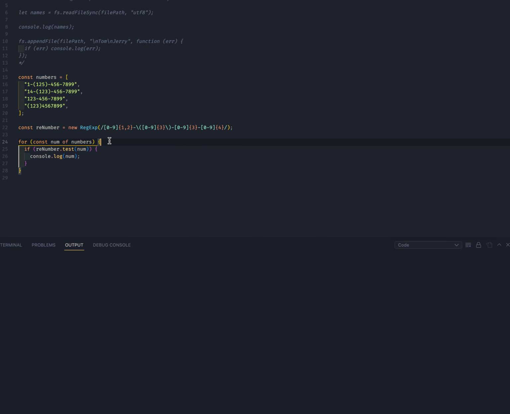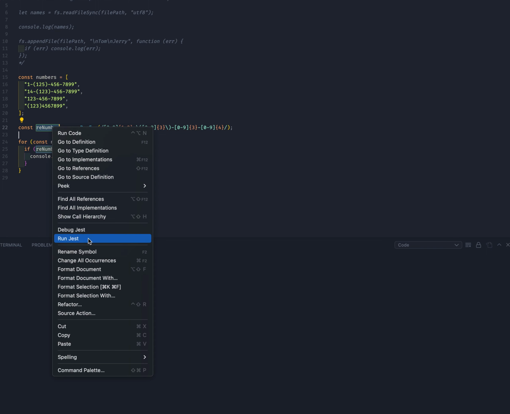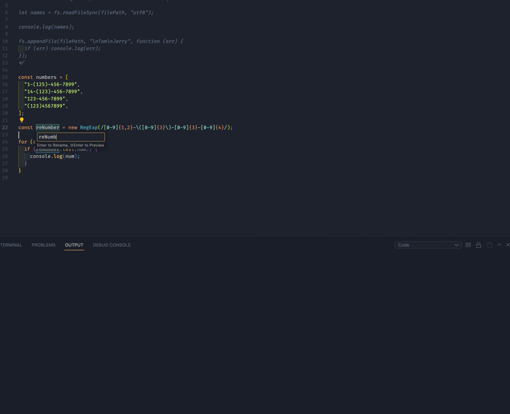Okay, so the other thing. Here we're creating the regular expression, and we have it in this constant called reNumber. So RE stands for regular expression, and it's number. Well, we should actually rename this to phoneNumber. I think that would make more sense. So phoneNumber. Okay, that's an O.